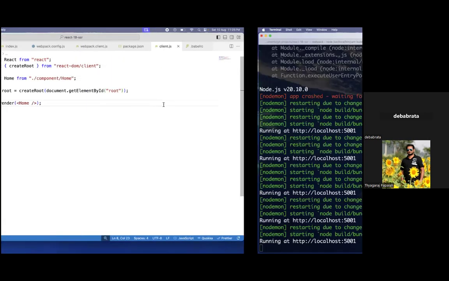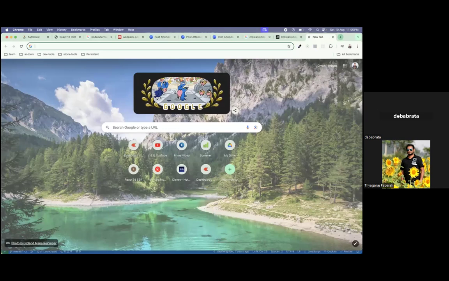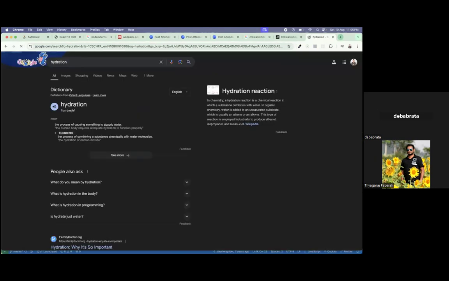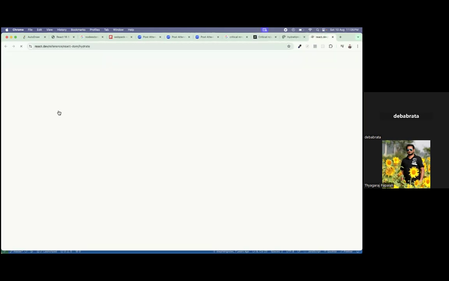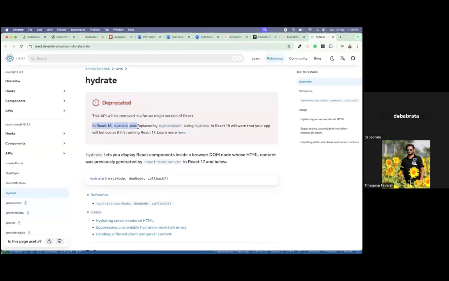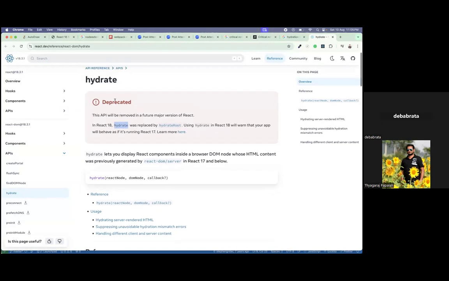So for hydration, there is an API React has given, hydrateRoot. If you visit this link, it says it is deprecated, because hydrate is deprecated. Now React 18 came just last year, so many things changed. So I am aware of this hydrate. When I was doing this app today, I was calling hydrate, but it was not taking. Then I saw, okay, it is deprecated.